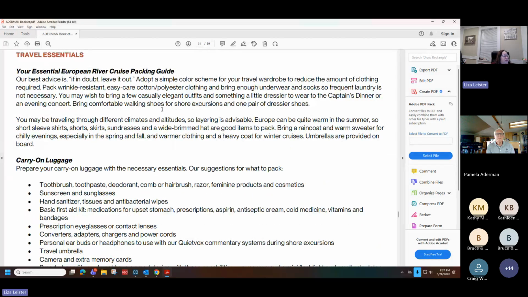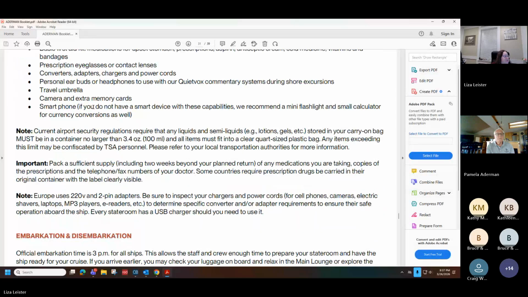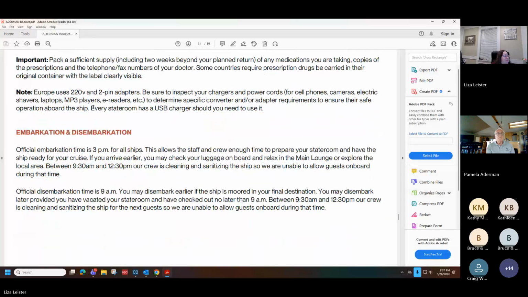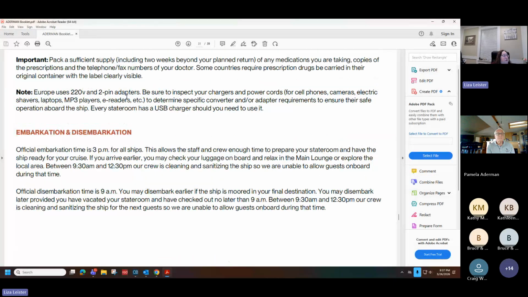Here is a packing guide, which is always great. And then make sure, especially people doing pre and post, and a lot of you I know are going into Europe and going to different places, that you have your travel adapters. Europe is 220 volts, so you need an adapter to use any of our appliances over there.